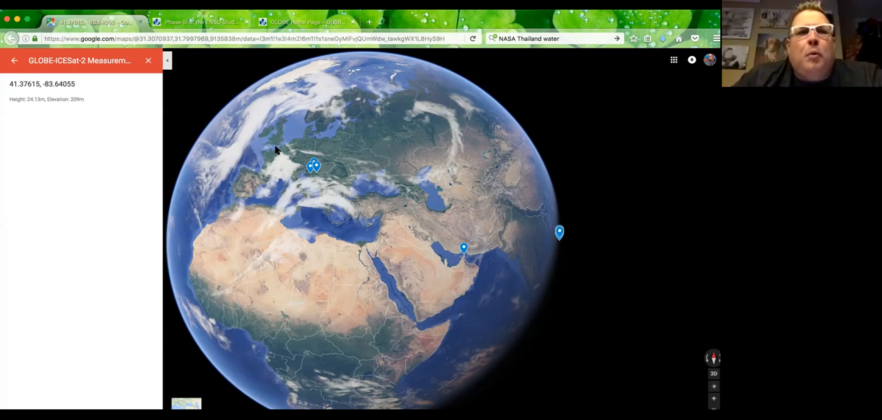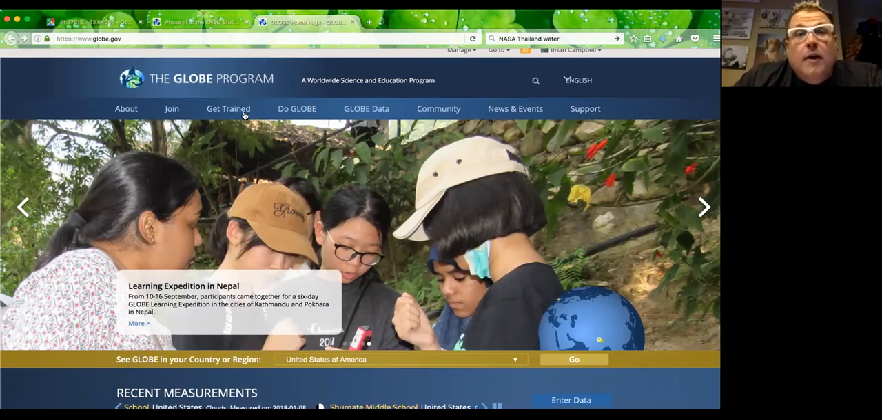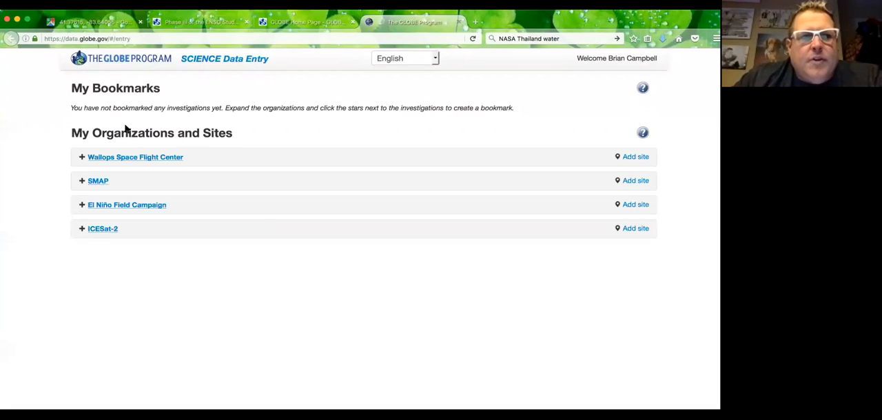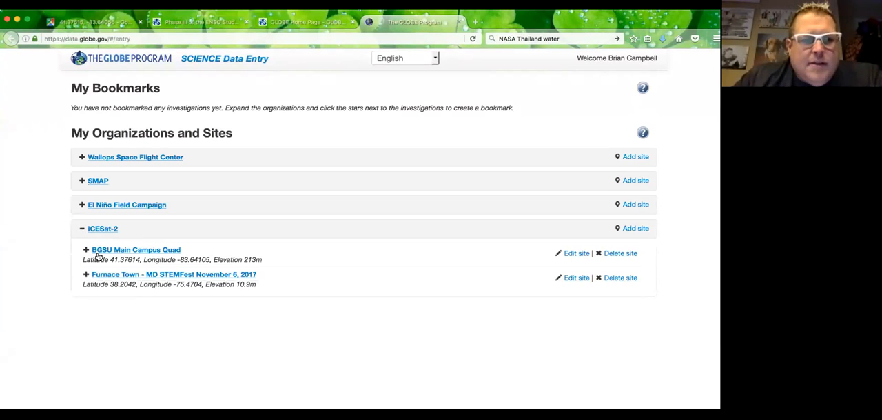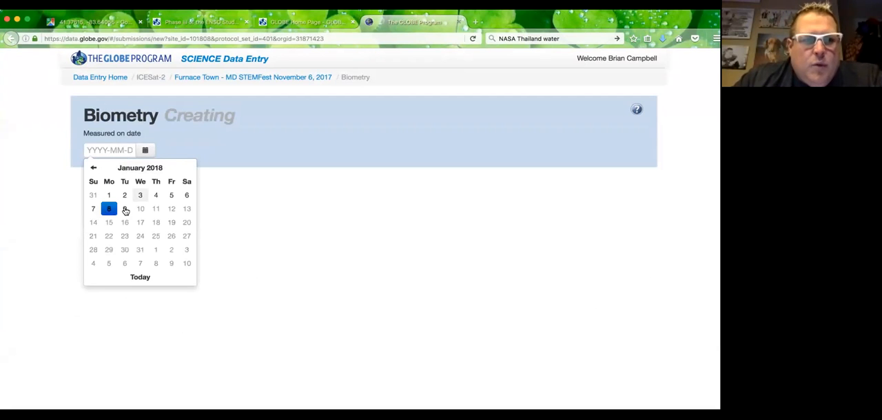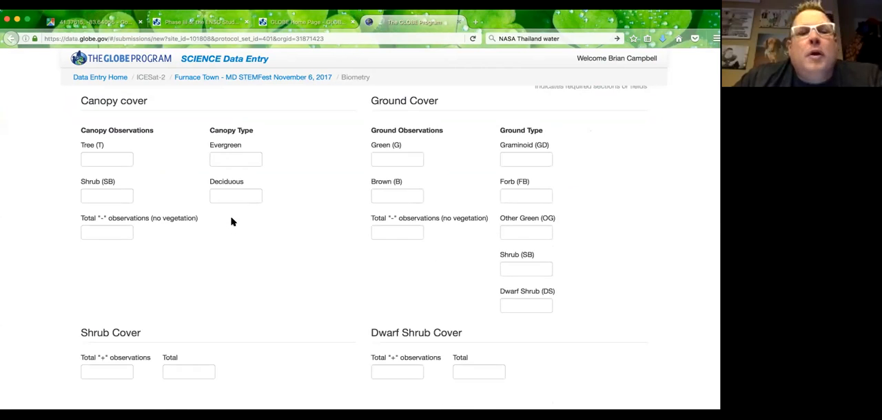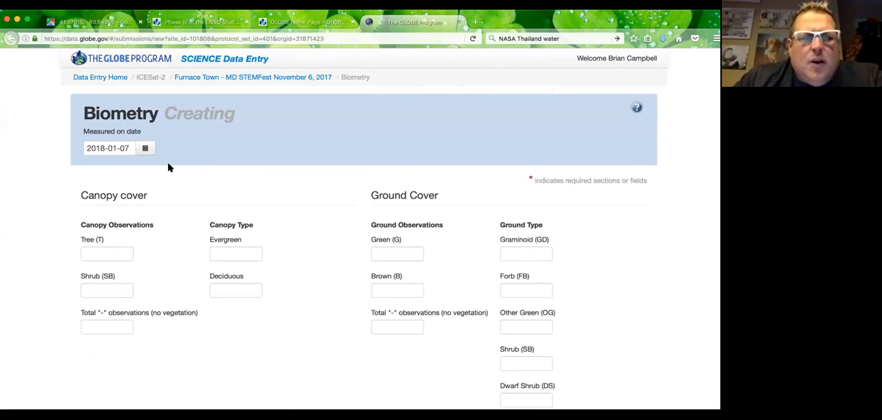Yeah, and that leads you to another point. When you go in to do the data measurements, this question came up from several people who emailed me, and I'm going to pop into the GLOBE website. I'm sharing my screen, and I'm going to go as if I'm entering data. I'll choose my ICESat-2 section, and we're going to do a new observation here. It's the biometry one. We'll just put this in here like we did on a different day.